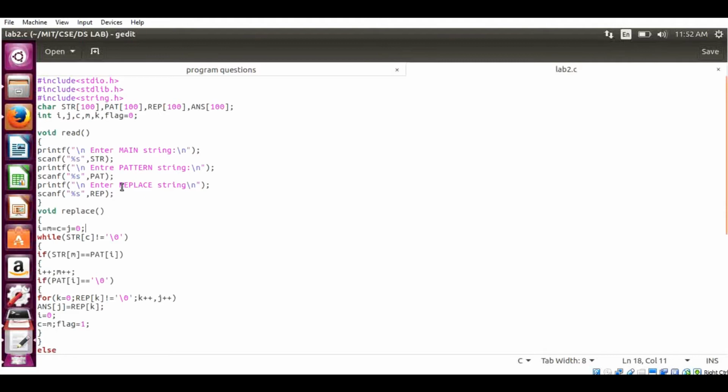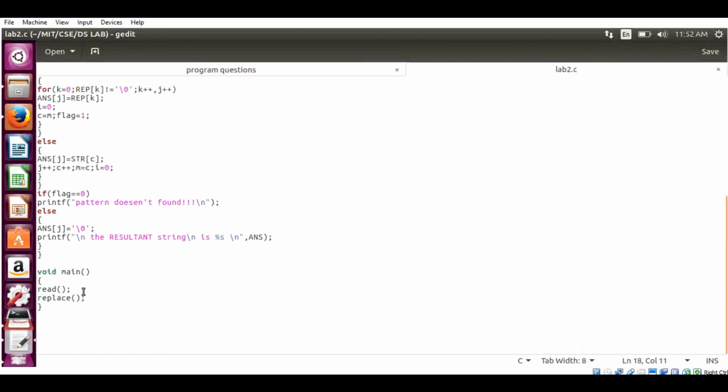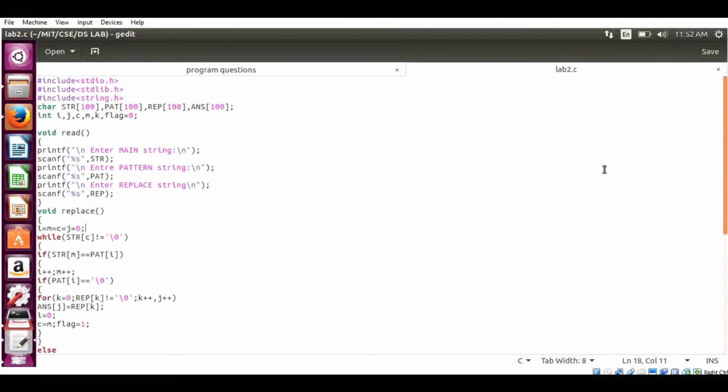Similarly, you have to enter the pattern string. Obviously, it will get stored in PAT. And next, you have to enter the replace string. Obviously, that also will get stored in REP. So this is all about the read function. After the read function, what you have in the main function is the replace function. In the replace function, we will look in detail.